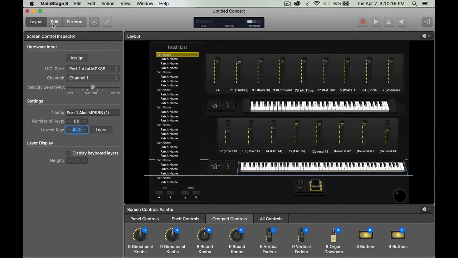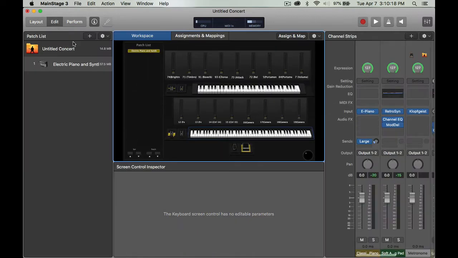Now we start to get into creating the sounds and stuff, creating the rig. As you can see here, we have two sounds: an electric piano, and then a synth pad.